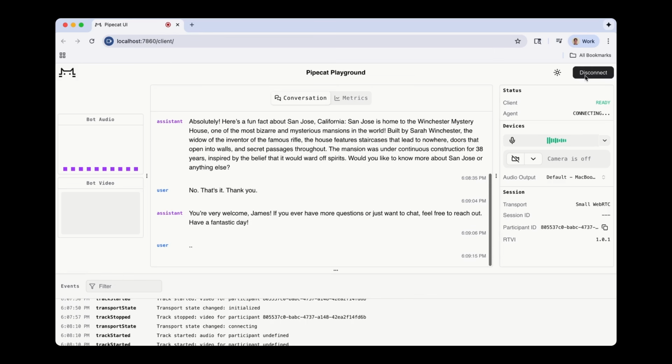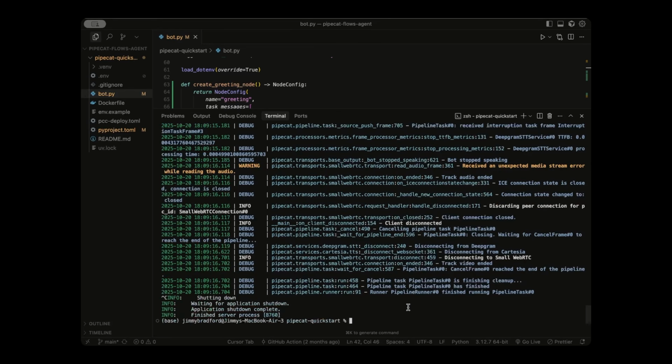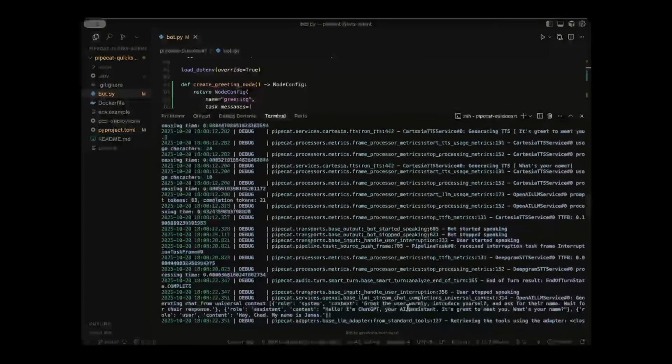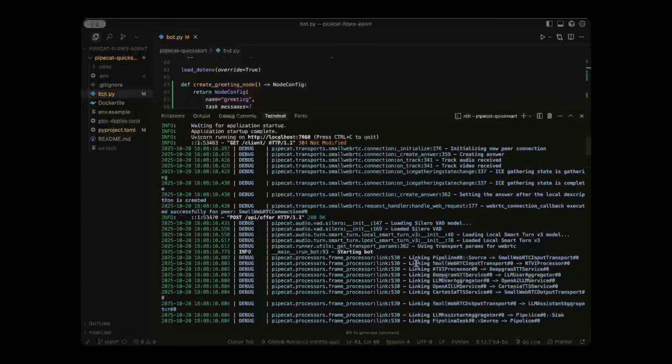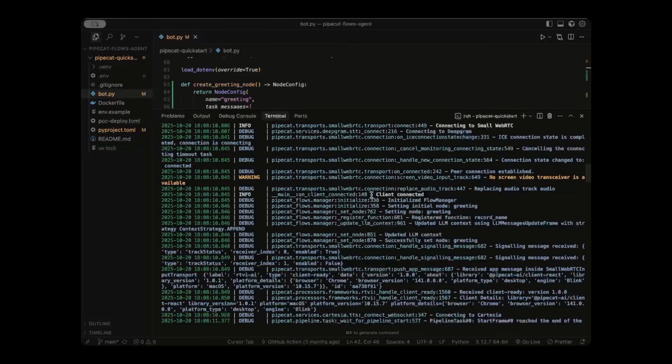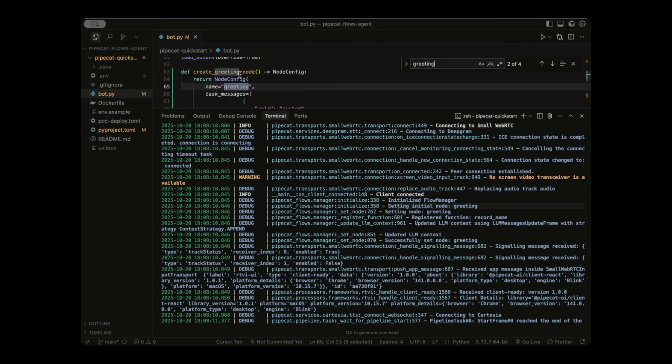Okay, so I'm going to disconnect and let's take a look at the logs. I'm going to quit the agent, but we can go through step by step and prove that our node was created. Scrolling all the way up top, the first thing we want to look for is that on client connected, we initialize our flow manager. After client connected, we have initialize flow manager, and we set the initial node as greeting. In the code, that is the exact name of our greeting node. So we know that we successfully connected to the first node.